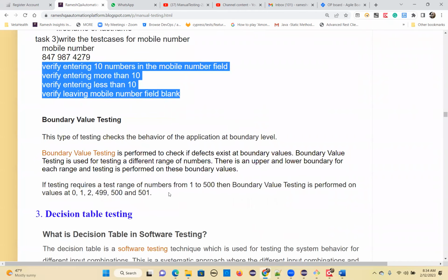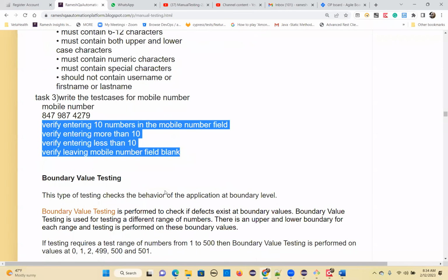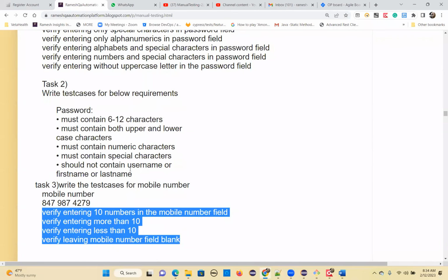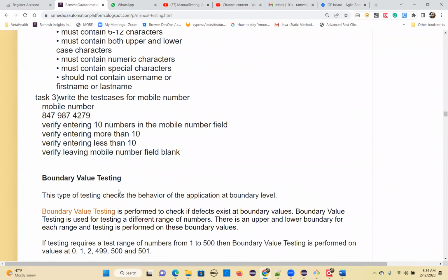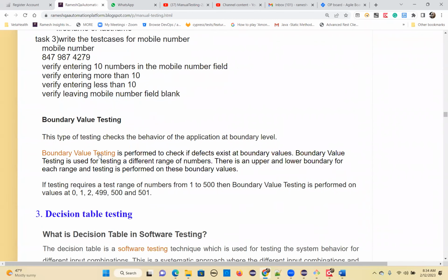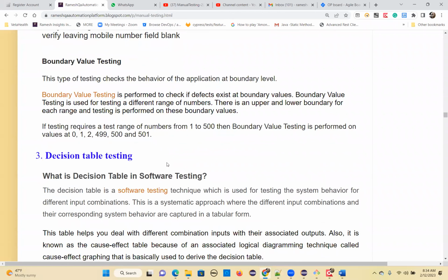Sir, should we write UI test cases also, sir, or only functional test cases, sir? Functional test cases. Only functional test cases you add. Okay. That's all about boundary value analysis and equivalence class partitioning. Clear? Any questions before going to decision table testing?